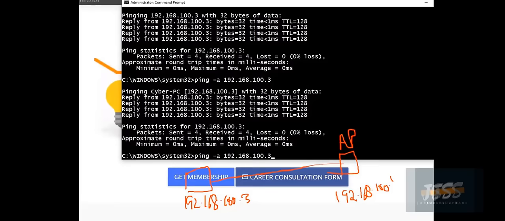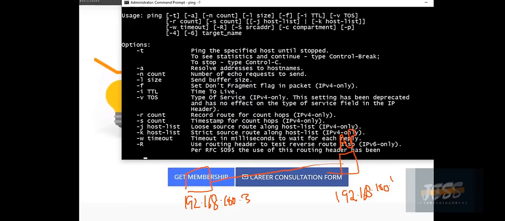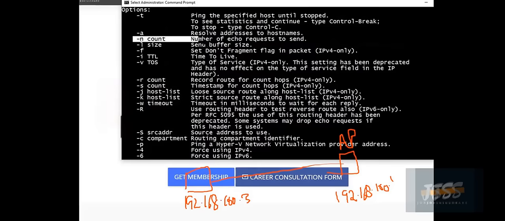Okay, let's go to some other options. Then what else? This is the number of pings we can send. For example, I want to send just one ping, just for some purpose.